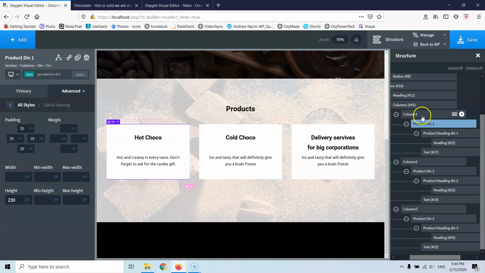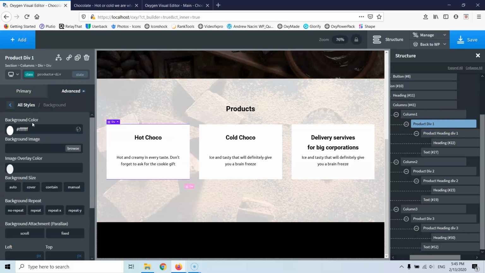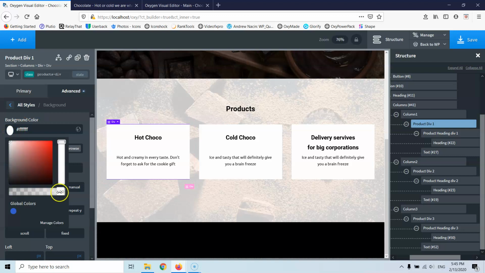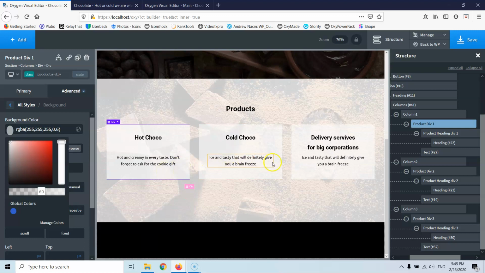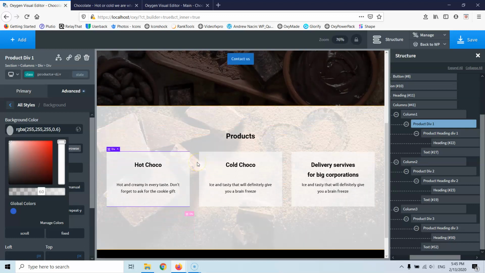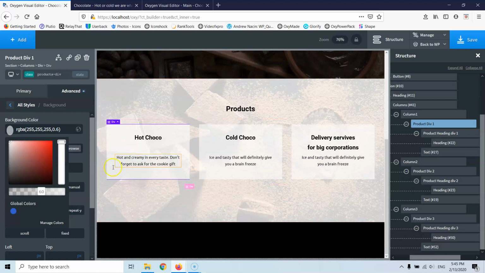So let's go here to the product div, and let's go to the background, which I have set to white, and I will go for, I think, a little bit of 60. So it's not white, it's something that blends with the background a little bit, not something that keeps you from reading. Okay, 65.